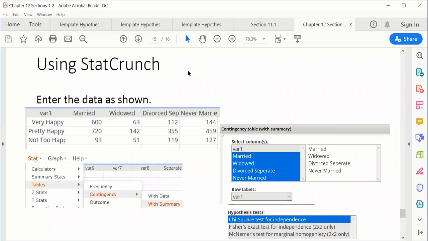So we're going to use StatCrunch and enter the data as shown. It's just like when we were doing the contingency tables in Chapter 4. Enter it the same way. And in fact, we're going to use Tables, Contingency, With Summary, just like we did in Chapter 4. So it's the same idea.